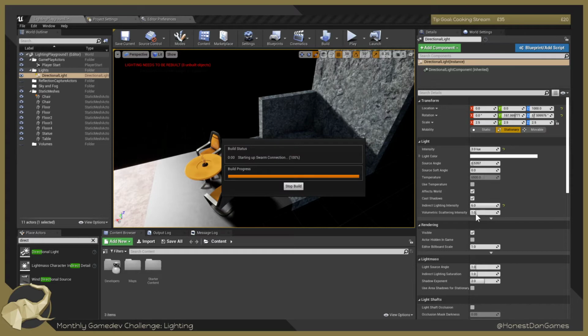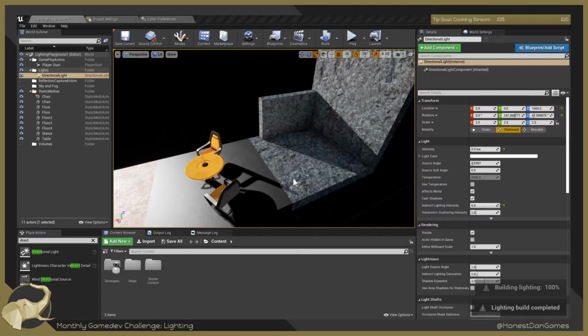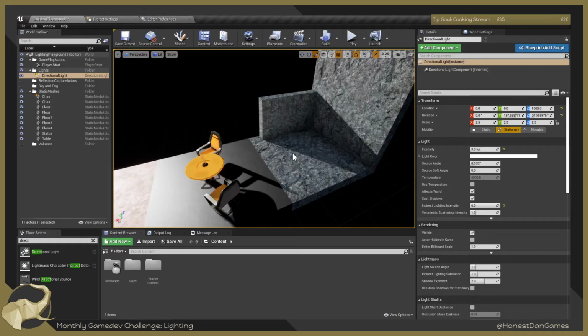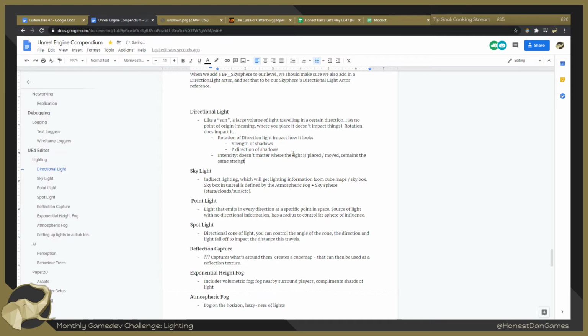That's fine. Right. So then we have the scattering intensity. That only works if you have an exponential height fog in your scene. Let me write a little bit in here then of what we just learned. So then we have our first, the intensity. I didn't write about that. Doesn't matter where the light is placed, it remains the same strength. And I'd also note that the default of 10 lux is pretty strong.